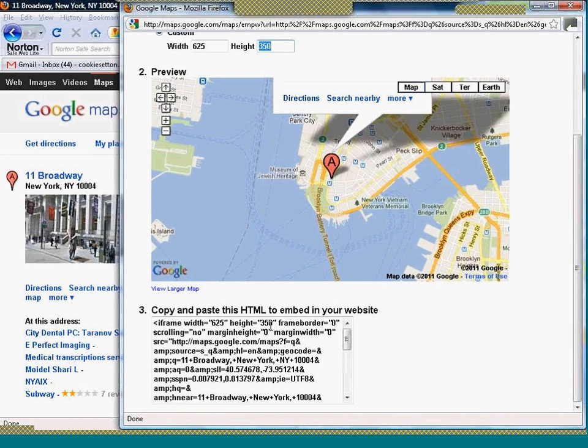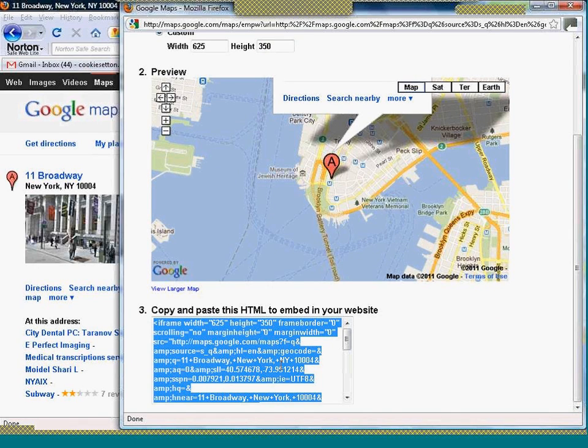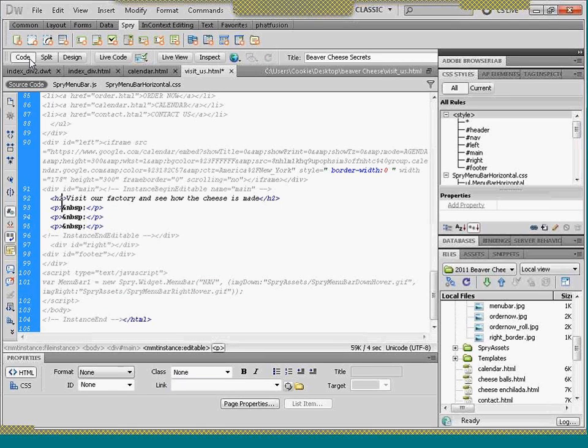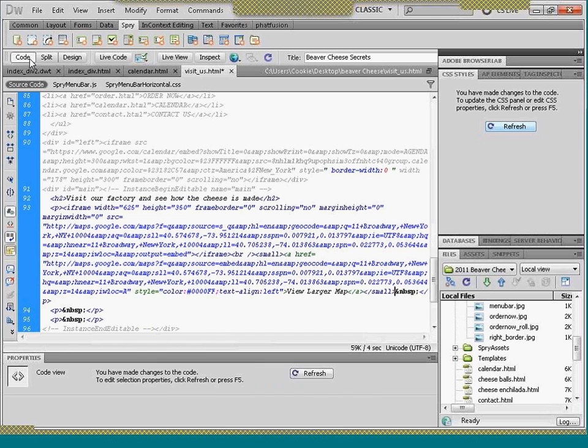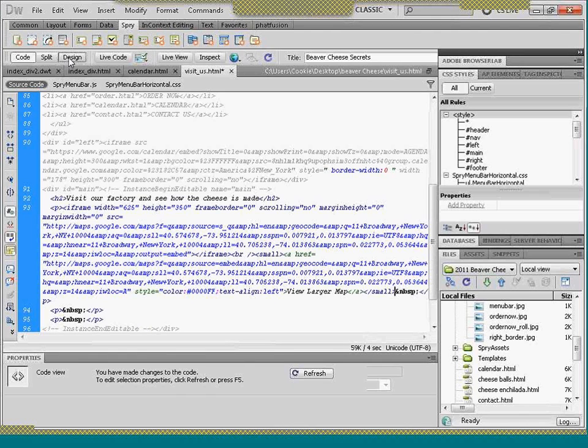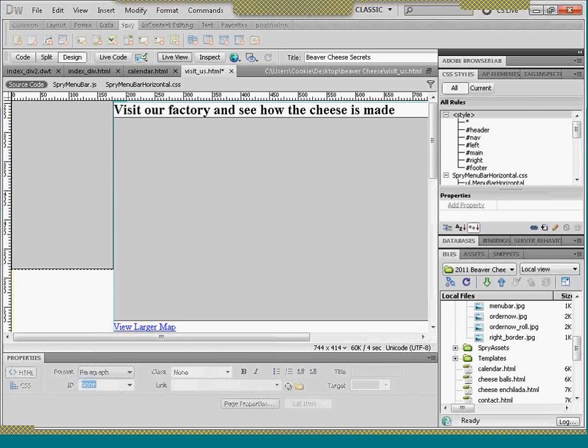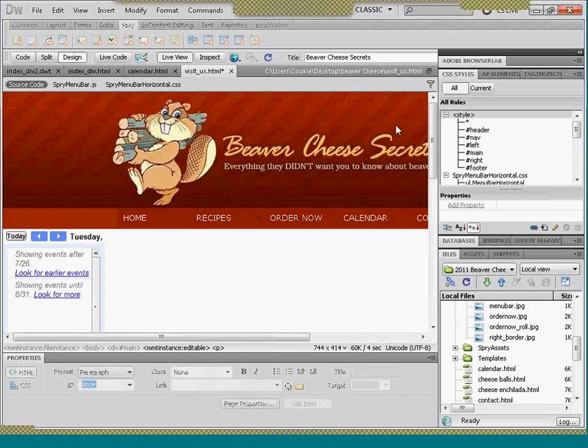And copy and paste this HTML to embed in your website. So we're going to Control A, Control C. And again, we have the insertion point in the right place. Move into your code and paste it inside the code area. Come back. Again, it doesn't look like anything until you view it. Give it a moment.